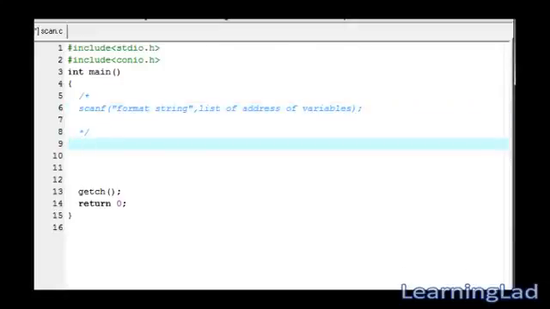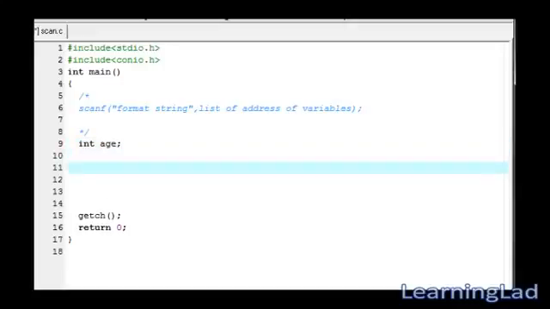In this tutorial, for demonstration purposes, we're gonna receive an integer value from the keyboard. So we're gonna create a variable to store the value. It's gonna be age, and it's of type integer. Now we're gonna ask the user to enter his age. For that purpose, we are using the printf function. Here I'm writing "enter your age", and a new line.